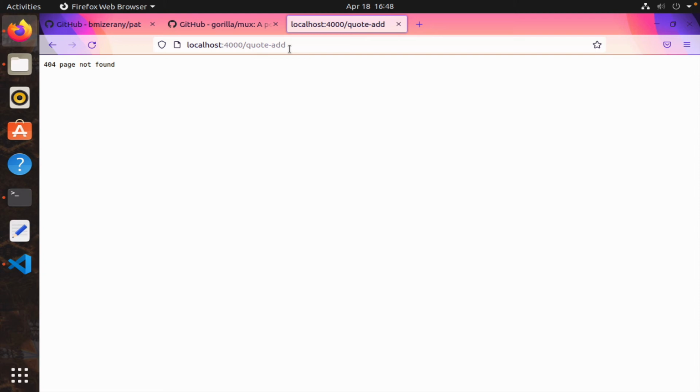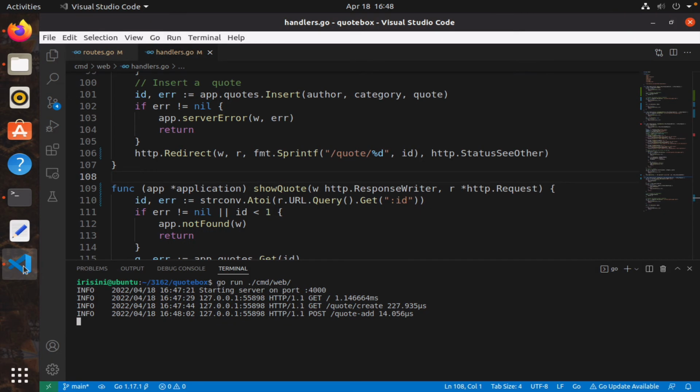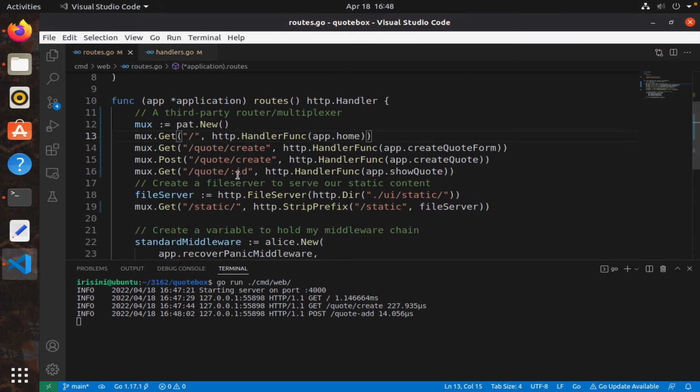Okay, quote add. I remember that. That used to be a URL. Yeah, that used to be somewhere here. It would be the one that we called when we wanted to store or save the form or save the data into the database. But we changed that to create quote. So that's /quote/create.